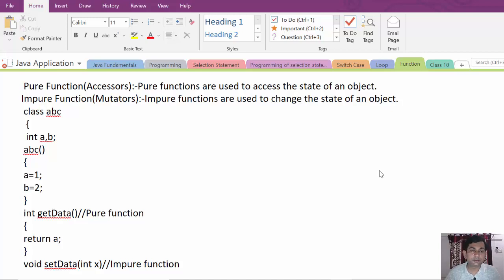Hello students, in this video I am going to discuss pure functions and impure functions. Okay, the definitions I have already written on the screen, you can see. And first I am going to discuss the pure function.